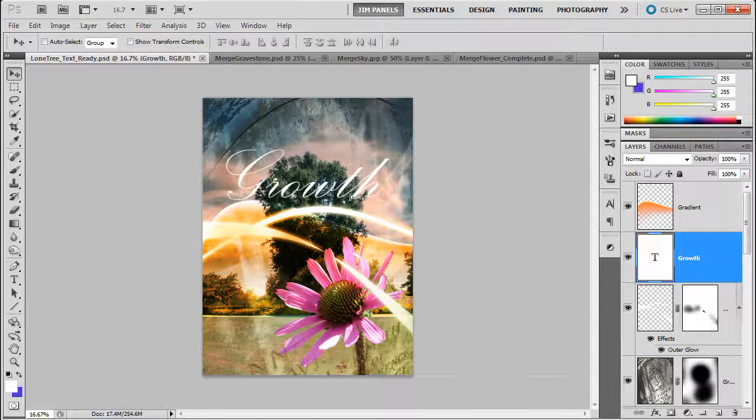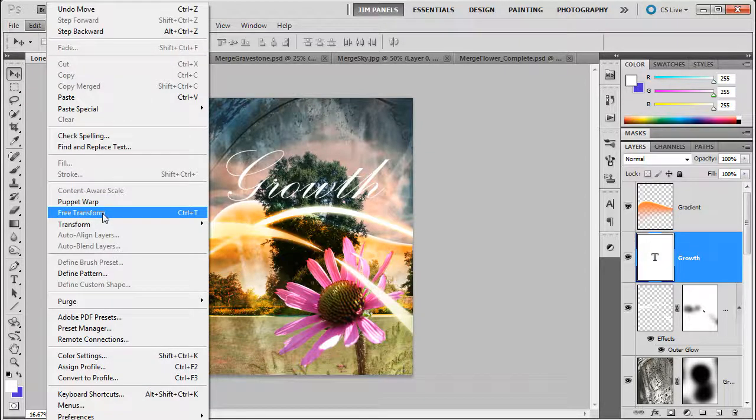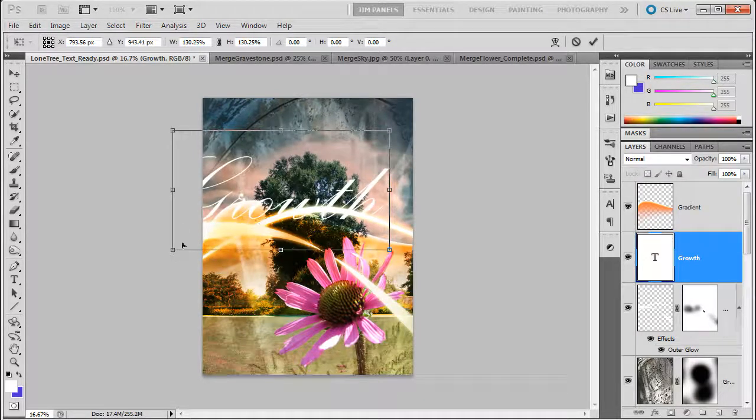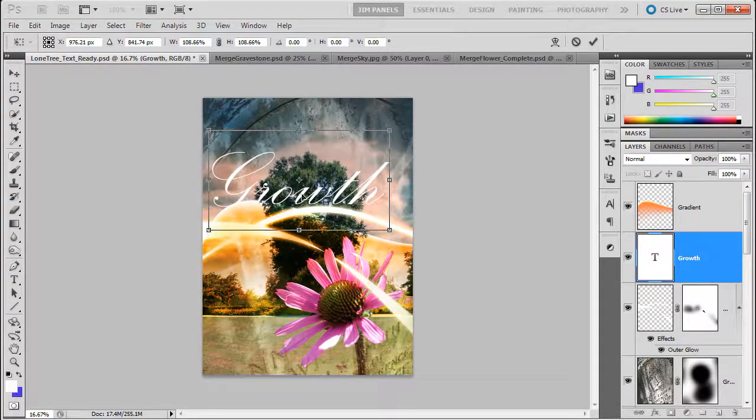Now, don't get me wrong, I like the way this looks, and there are some transformations I can do on it. Let's do a free transform, and you'll see how this looks. So I can hold down shift, make it bigger or smaller. And what it's doing there is it's actually retyping it at a different font size. I'm going to cancel that.